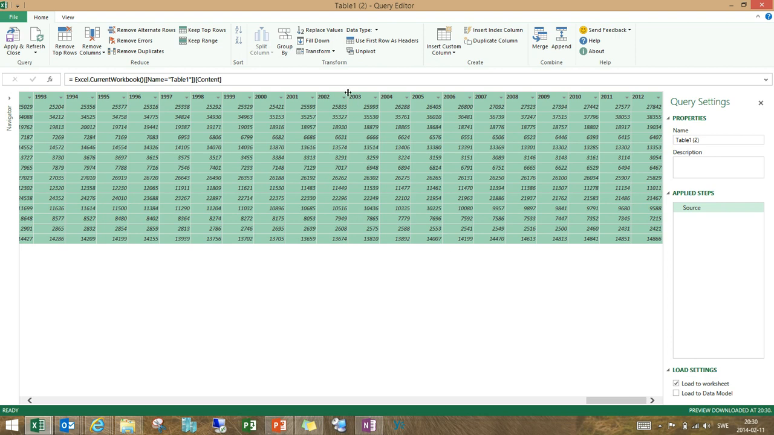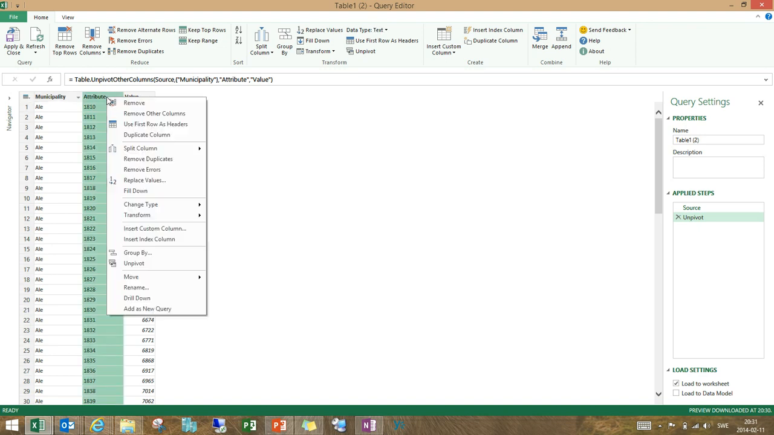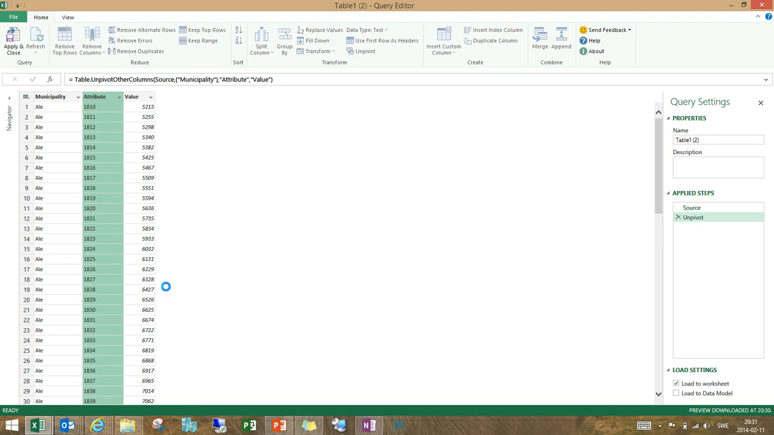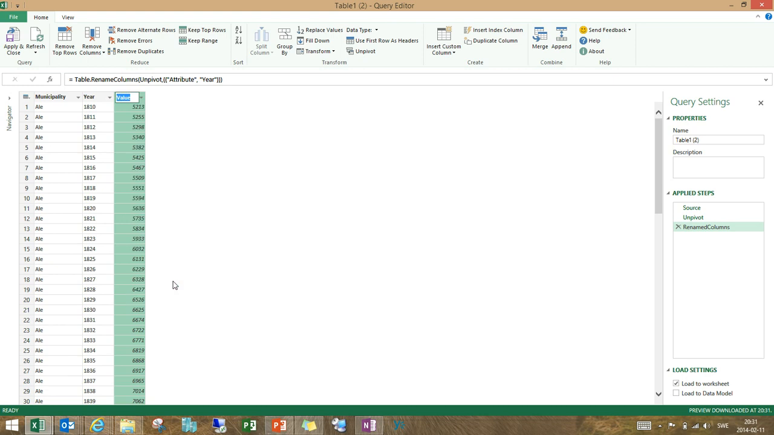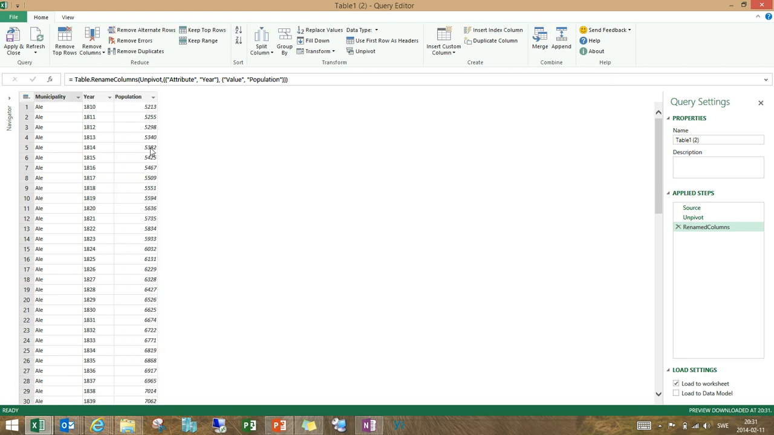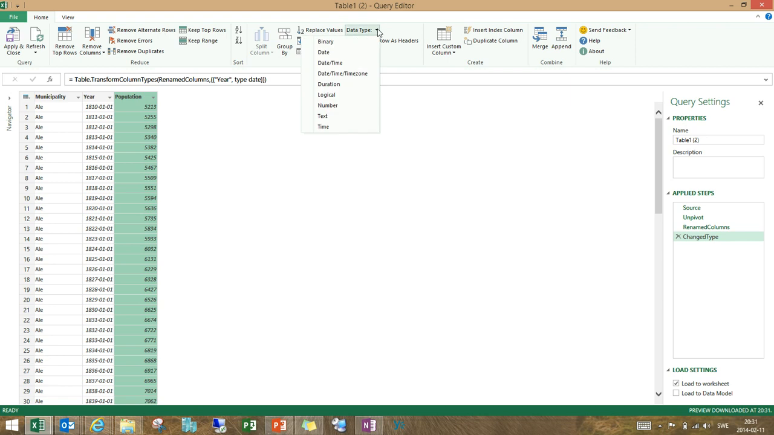And then I can right click, or I can just click the unpivot button right there in the transform piece of the ribbon. And what that does is it creates all those years into one new column and essentially the population number as well. So all I have to do then is rename these to year, and I rename this one to population. I also need to make sure that the data type is correct. So I mark year, and I make this a date. I mark population and make sure it's a number.